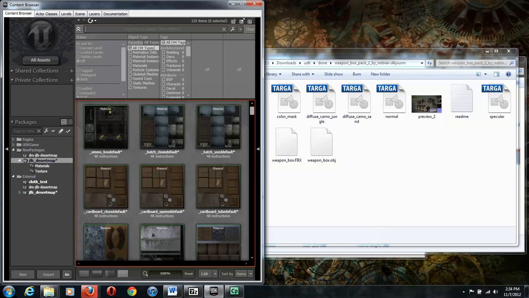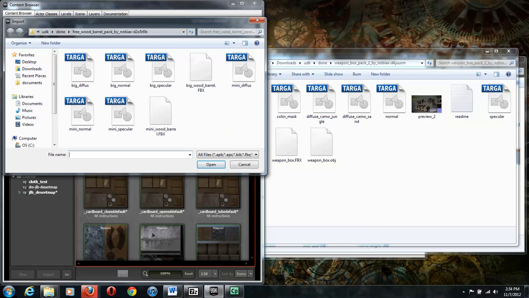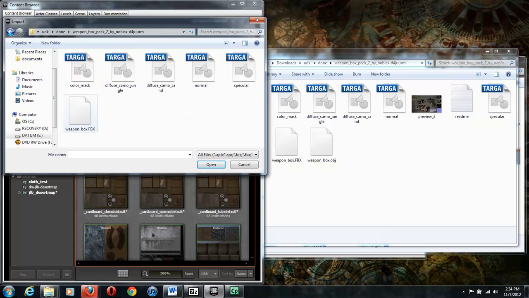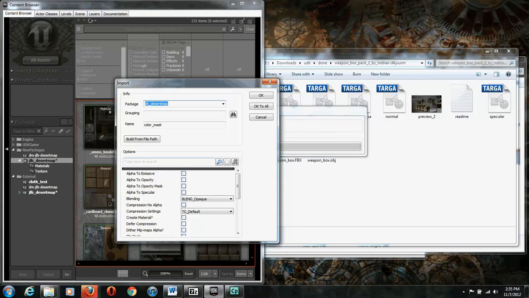Clear out barrel from my search. We're going to import this weapon box pack, which also has this color mask. So we're going to go ahead and grab the color mask, one of these diffuses, because he's included 2, the normal, specular, and the weapon box.fbx. Open. Again, we're going to call these weapon underscore box. That way we can find them later.